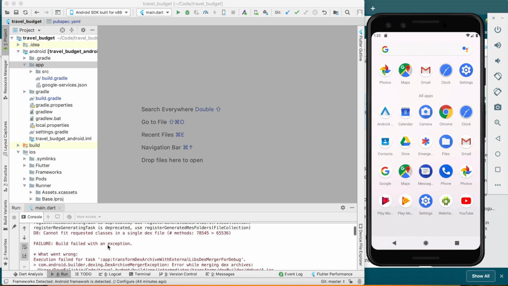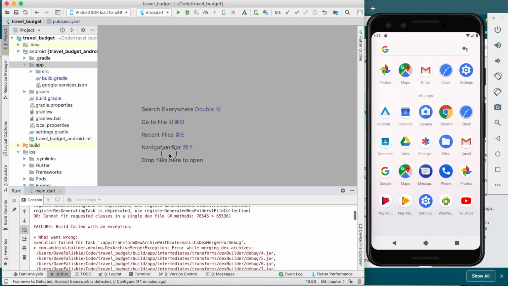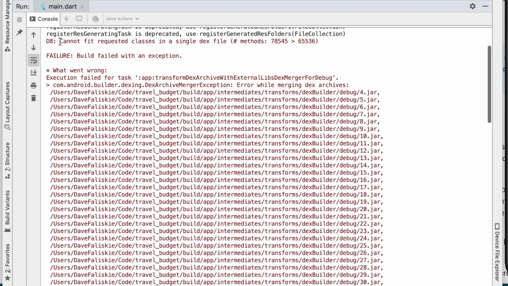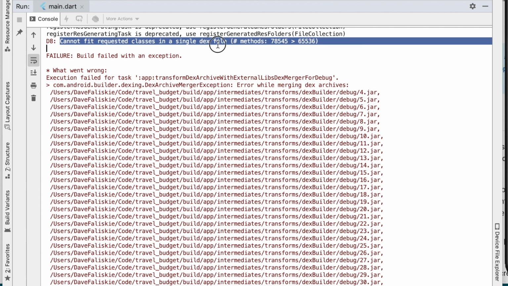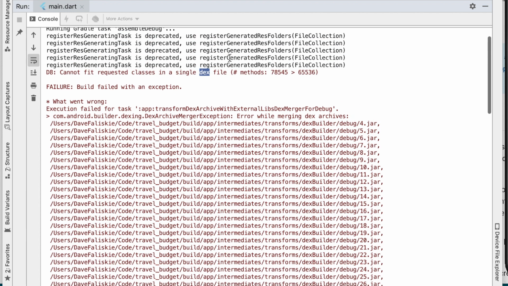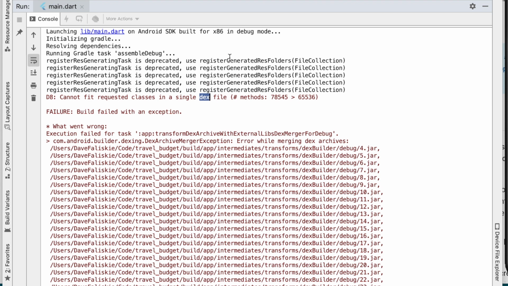It looks like the problem here, I've done a little bit of research on this. The problem here is this. We have too many requests coming in to fit in a single dex file. So essentially what this means is that package that we imported for Firebase is too large for our Android compiler. As you can see, we have 78,000 methods, and there's a max in the Android compiler of 65,000.